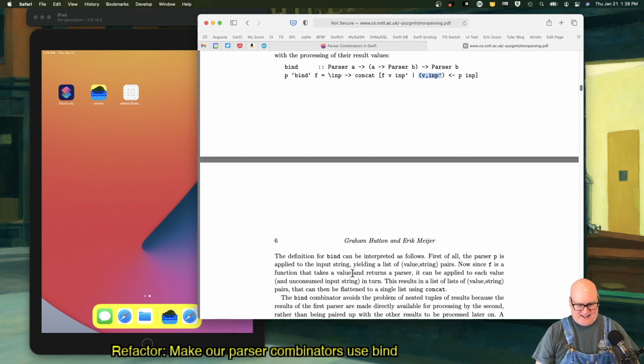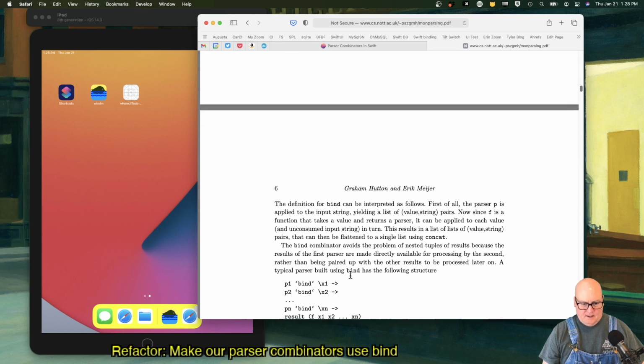F is a function taking a value, returning a parser. It can be applied to each value. Parser P is applied to the input string and yields a list of value-string pairs. Then we apply the function to each one in the list with its unconsumed string, and we get a list of value-string pairs and flatten them. This avoids the problem of nested tuples because the results are made directly available for the second.